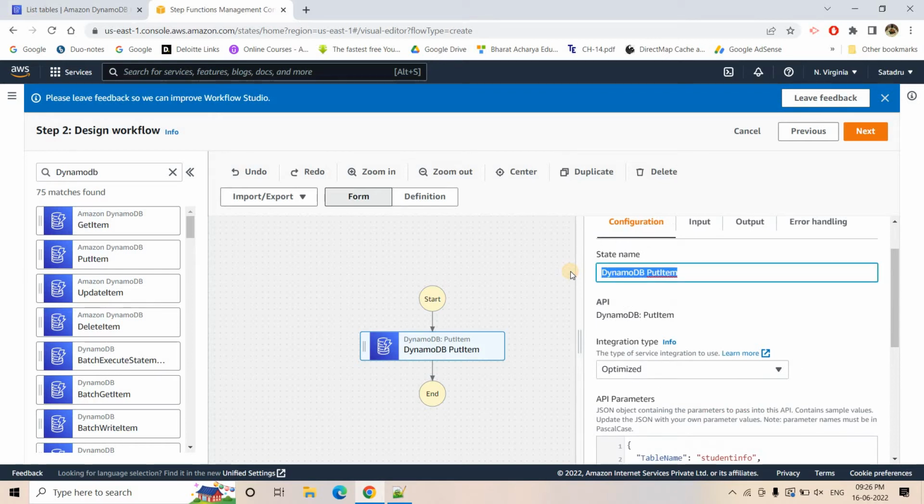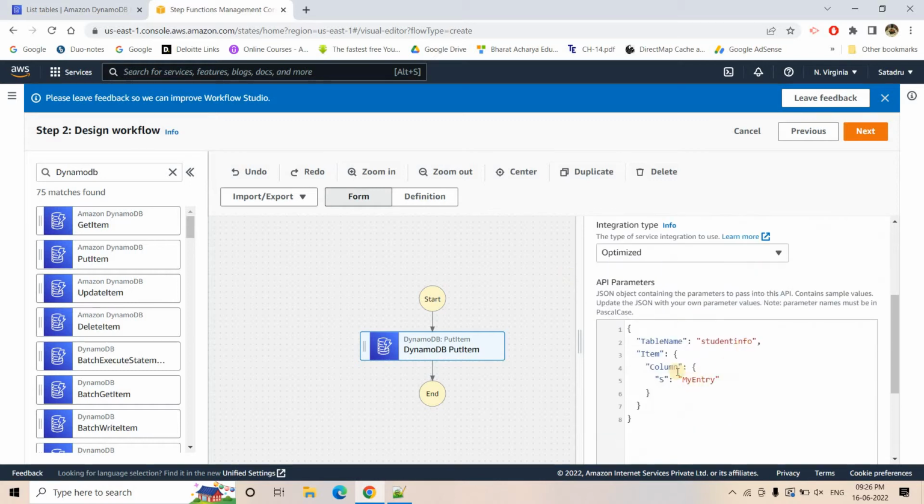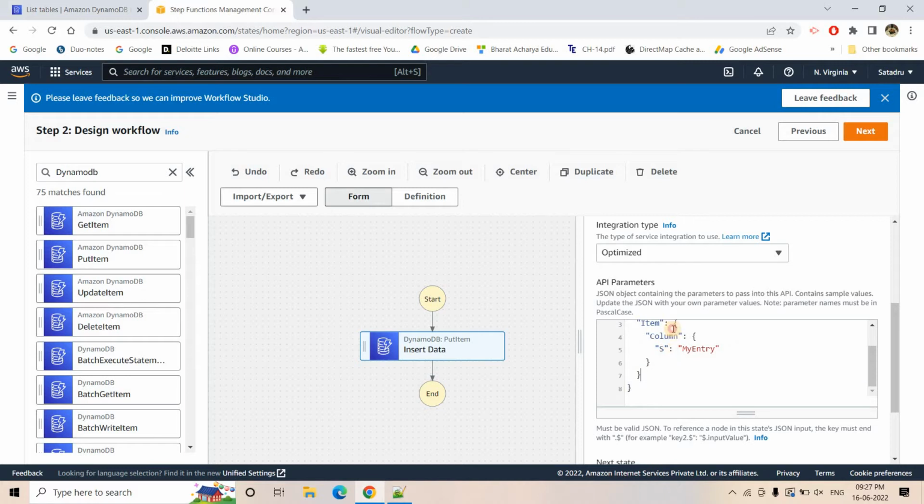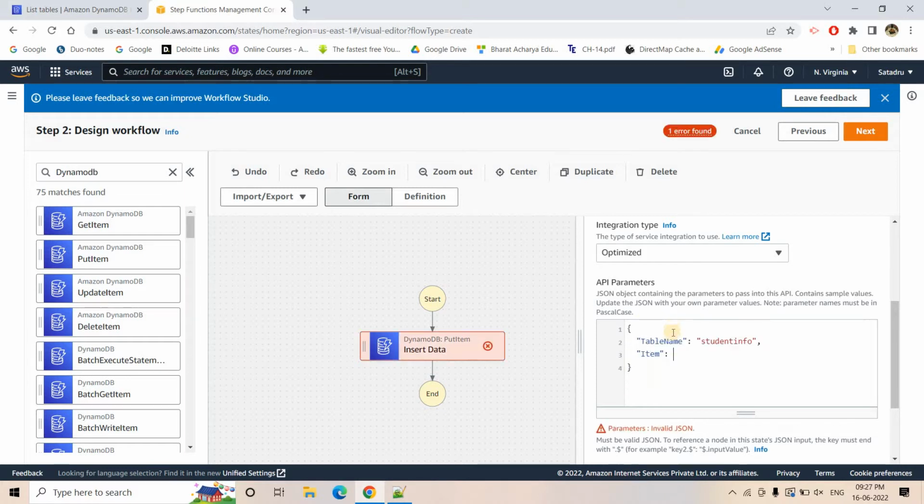And here I will put insert data. Okay, right? And then item. What should be the item? The item is basically what key value pair we want to insert as DynamoDB row. Okay, so for the item, the value we want to basically take from our step function input. I don't want to hard code that, so I am deleting that. And then here Item.$ equal to $.item. Okay, like this I am writing.